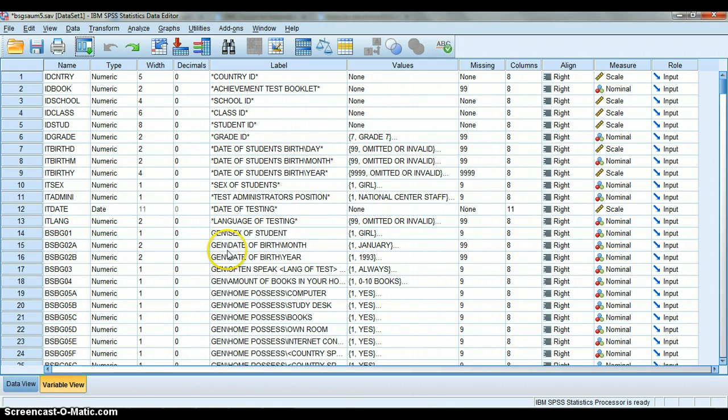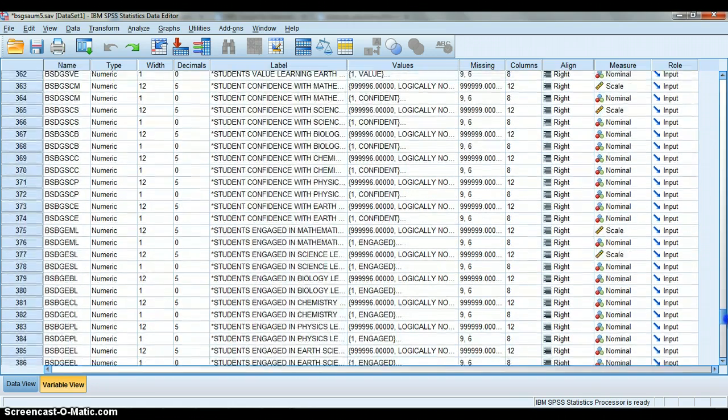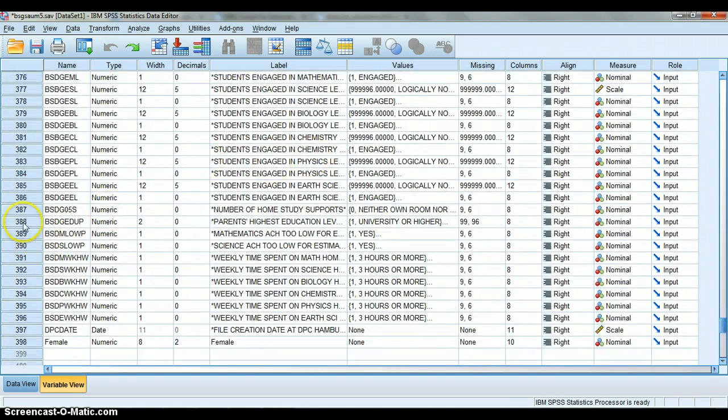We decided that the variables we were interested in were IT sex, which is simply the sex of students, and BSBG 03, which is how often do students report speaking the language of the test at home. And then all the way down at the bottom of the data set, we had an indicator of parents' highest education level, BSDG EDUP. And we decided that we would do a chi-square to see if how often someone speaks the language of testing at home and parents' highest education level were associated using the chi-square test of independence.